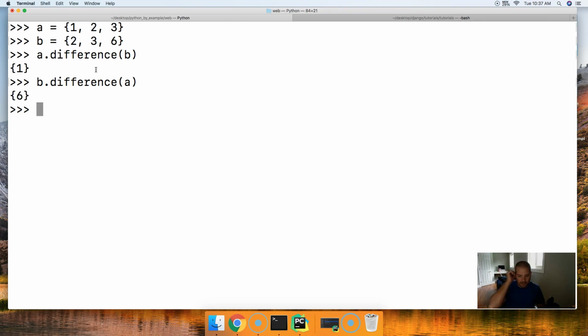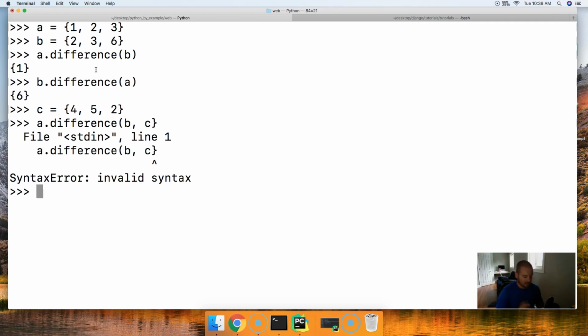Let's add another set into play here. Let's do C is equal to a set of 4, 5, and 2. We'll do A dot difference like this, and pass in 2 arguments now, or 2 sets, B being one of them and C being the other, and we'll hit return, and that is not how you do it. Don't do that. Let's do A dot difference, and we'll do B comma C, and then close out the parentheses with a parenthesis, not a curly brace, and we get 1.